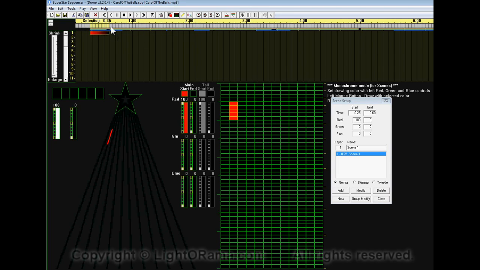So now I'm going to add another effect by selecting a region of time up here that starts at the second beat mark, and I'm going to draw some pixels over here, and I did that with the left mouse button. I drew one more than I wanted to, so with the right mouse click, it erases that pixel, and I also want to erase these over here. Again, I do that with the right mouse button.